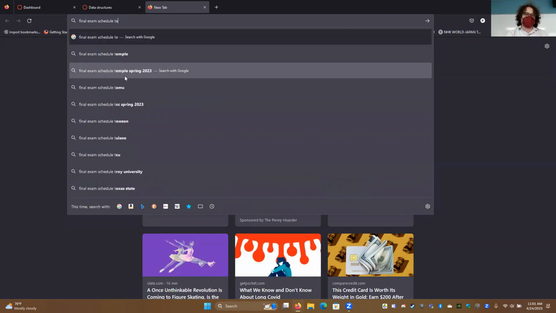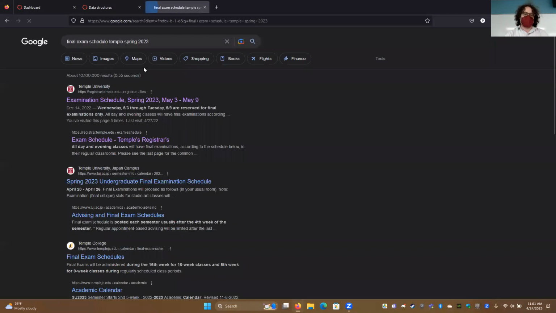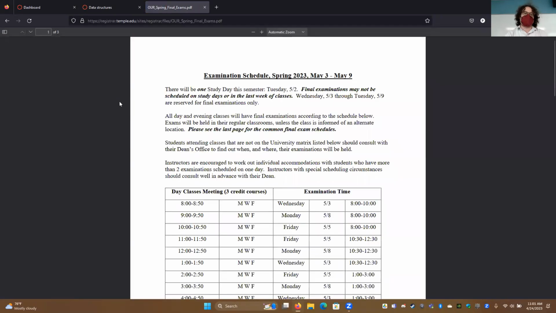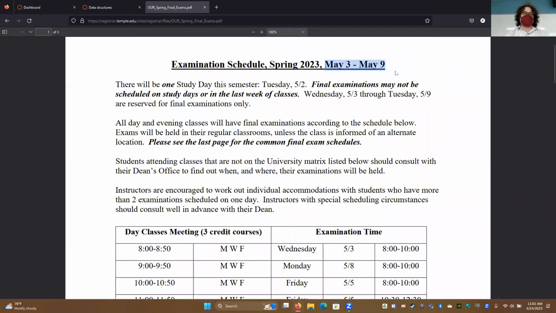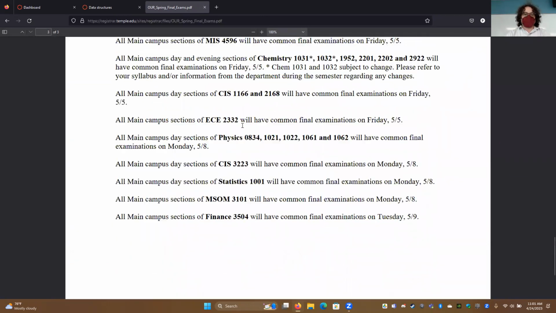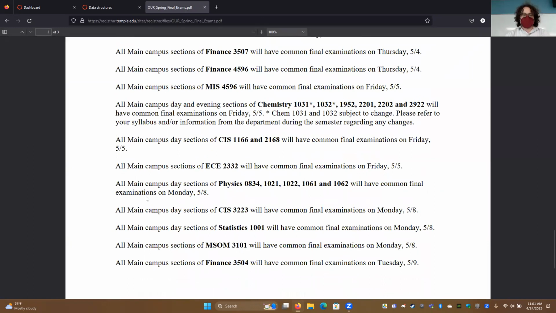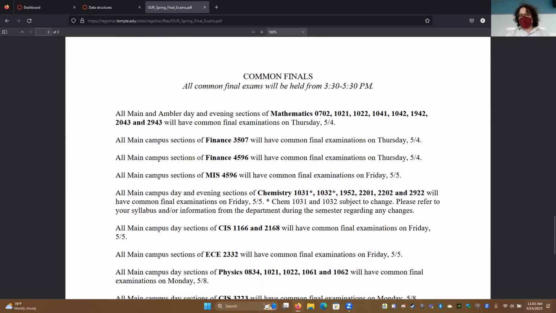So, final exam schedule, Temple, spring 2023. This is the way I find it, just like everybody else. I go over here and boom, there it is. Those sound like the right dates for this year. This year we're listed as a common final. Yes, we are. So the final exam on campus is Friday, May 5th. So your final exam is next week. That's spooky, I guess.